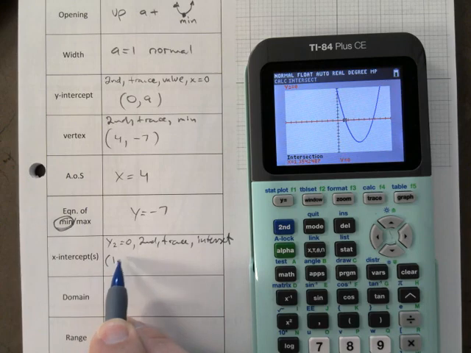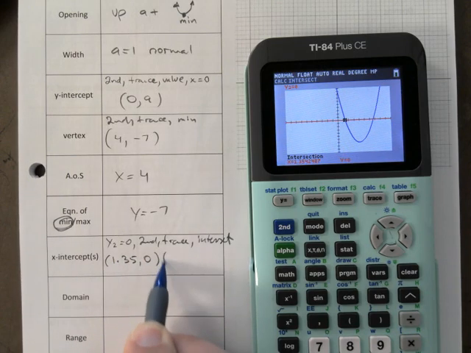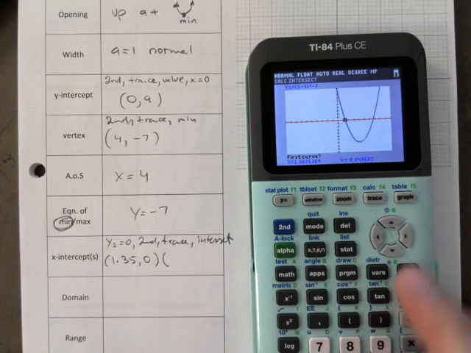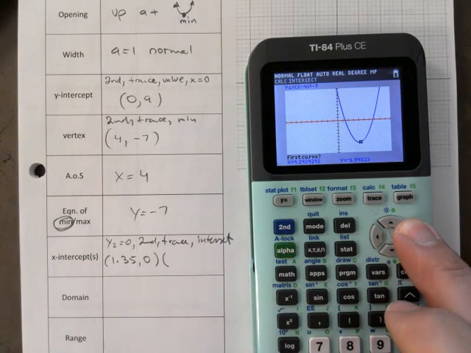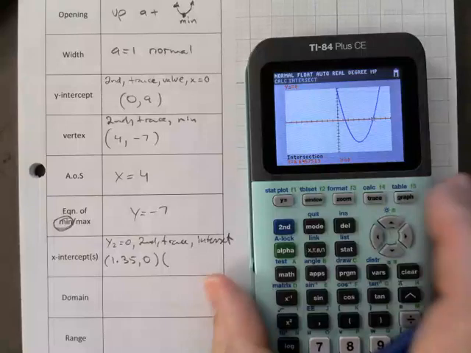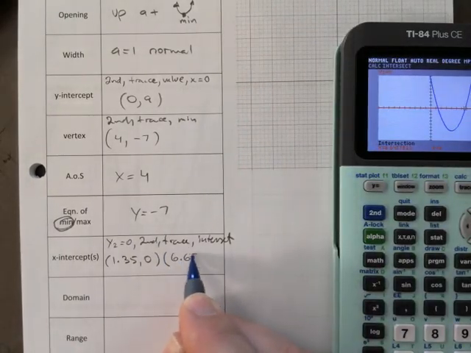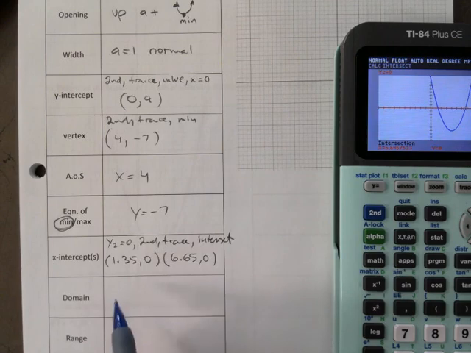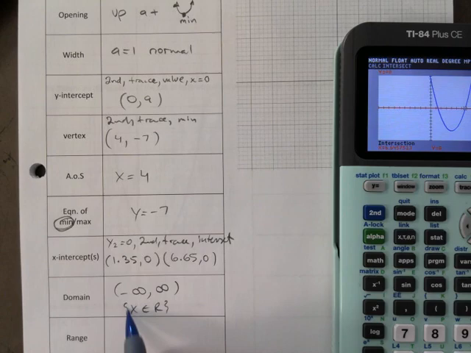So the first one is 1.350. The second one is second trace 5. I'm going to travel over to that second instance. That's close enough. Enter, enter, enter. Okay, that's 6.650. So you round it to 2 decimals, like so. Domain, you choose whichever one works for you. Range, this one is pointing up, so y is greater than or equal to -7. Or you go from -7 to positive infinity like that.